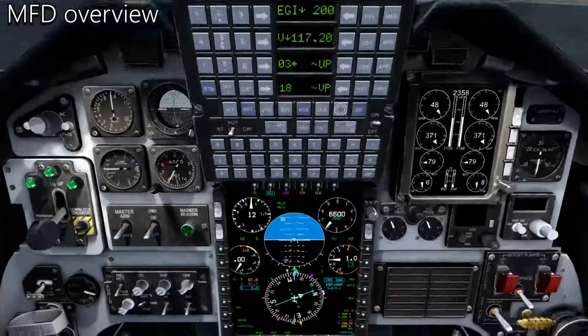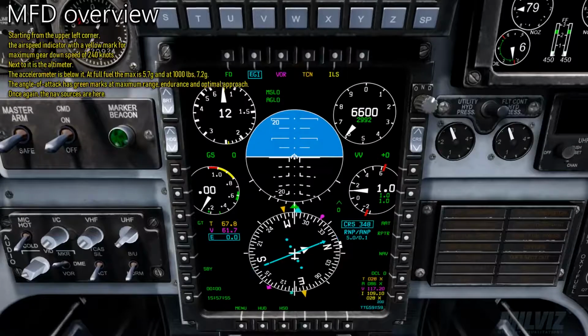Starting from the upper left corner, the airspeed indicator with a yellow mark for maximum gear down speed of 240 knots. Next to it is the altimeter. The accelerometer is below it. At full fuel, the max is 5.7 G, and at 1,000 pounds, 7.2 G. The angle of attack has green marks at maximum range endurance and optimal approach. Once again, the nav sources are here.